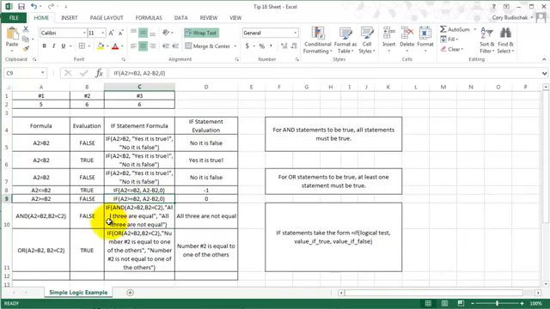Instead of just having greater than or equal to, or less than or greater than, we can also evaluate with AND and OR statements. In this case, we evaluate with an AND statement, and this AND statement is false, so we return "all three are not equal," because that's the value if false. In this case, this OR statement is true, because B2 equals C2, so we return "number two is equal to one of the others." And that's what it does.